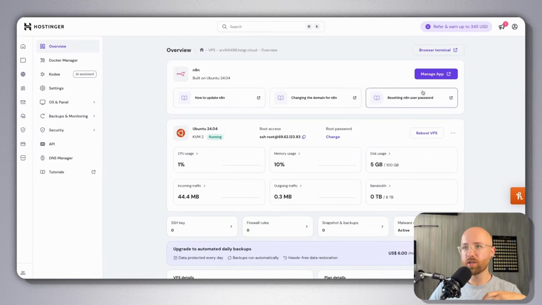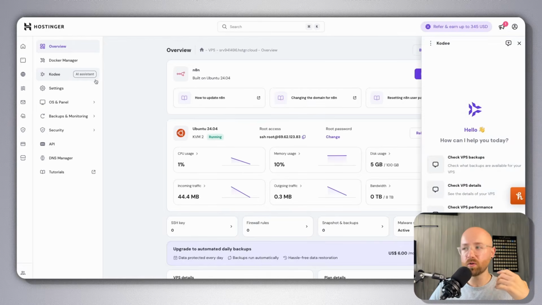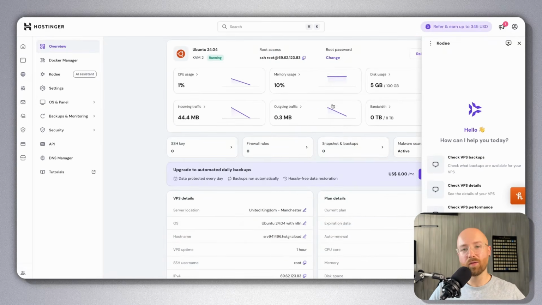So let's click manage here, and we can actually manage this specific instance of n8n. Now, one of the coolest features of Hostinger right now is Cody. Cody is an AI assistant where we can have a natural language conversation to understand this. Because I have a background as a cloud engineer, I understand at least half of what this means.